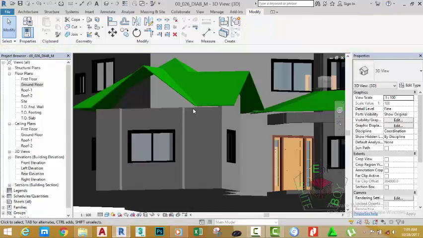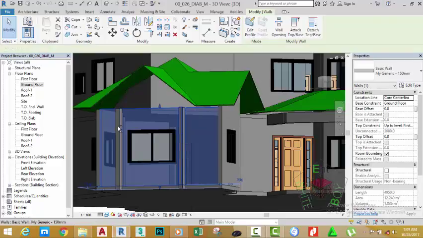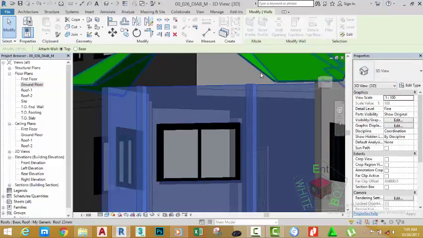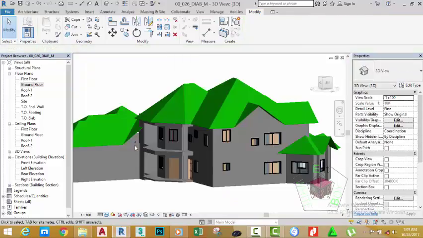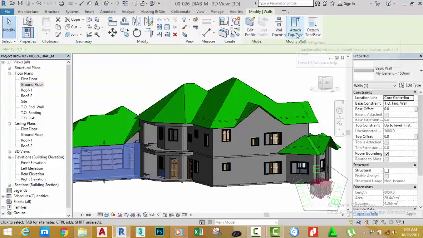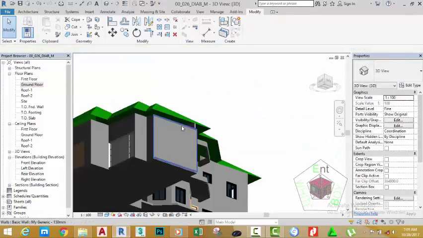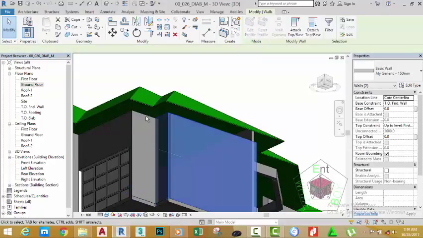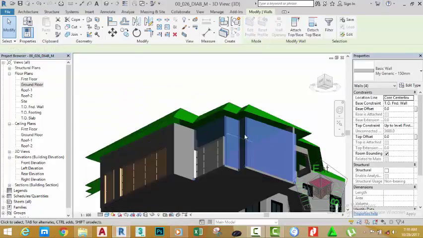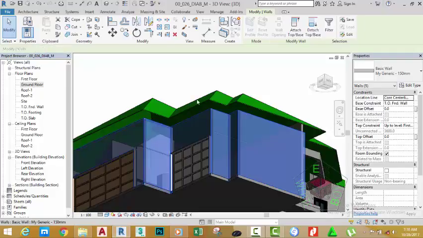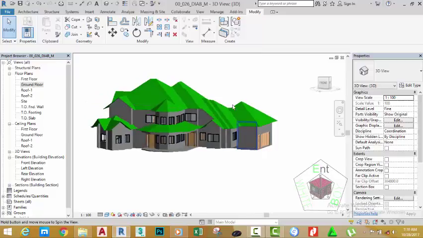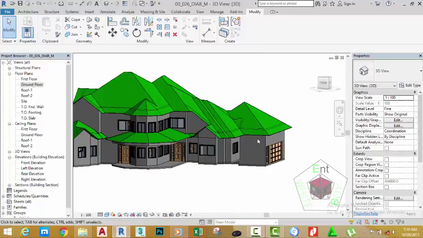Press escape. Select this wall, click the attach top/base, select this roof. Click the modify button. Select this wall, click attach top/base and select this roof. Select this wall, hold down the control key and pick this wall, select attach top/base and select this roof. Select this wall, click attach top/base. Now all the walls meet the roof perfectly.